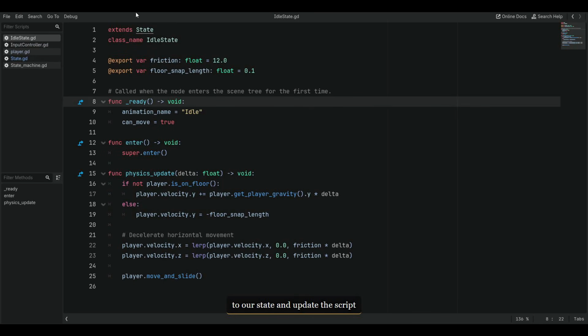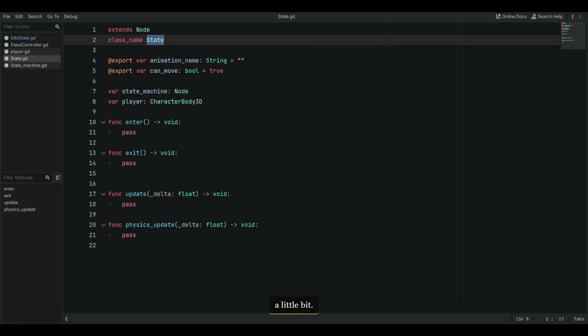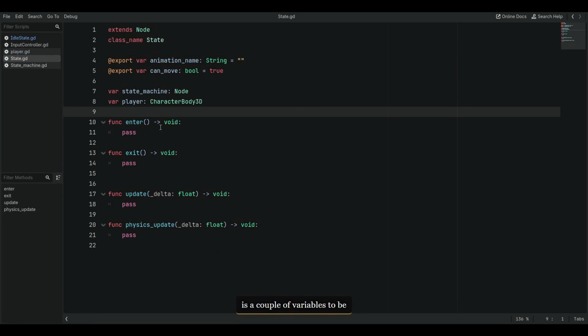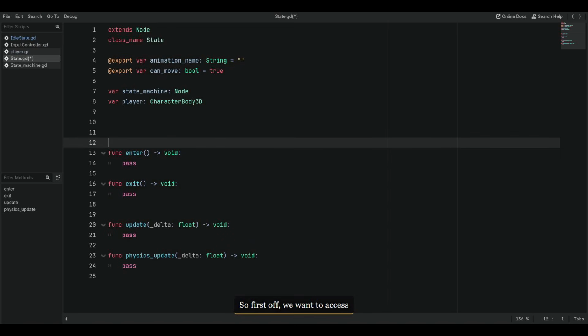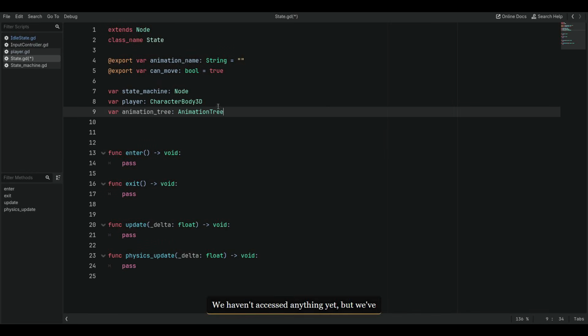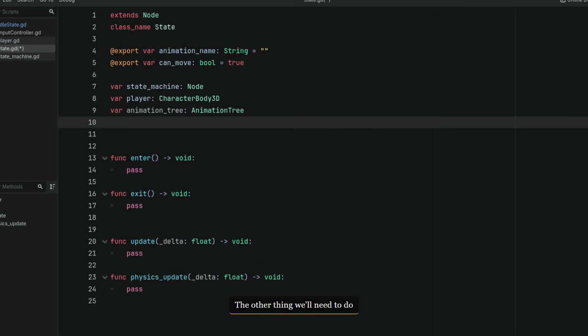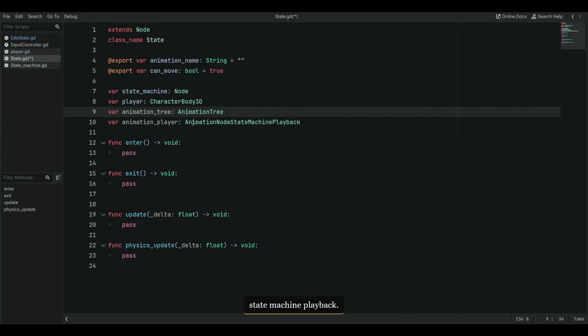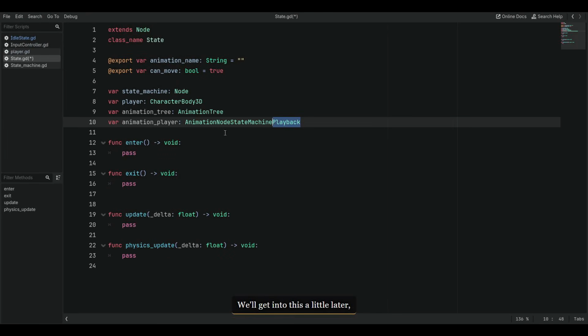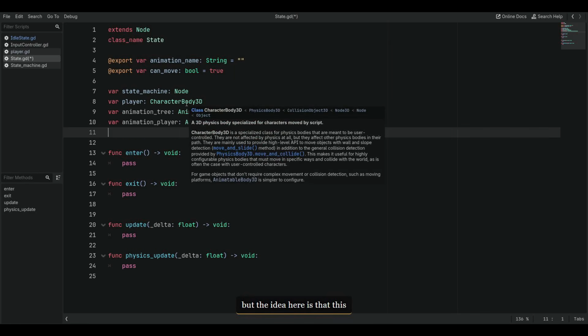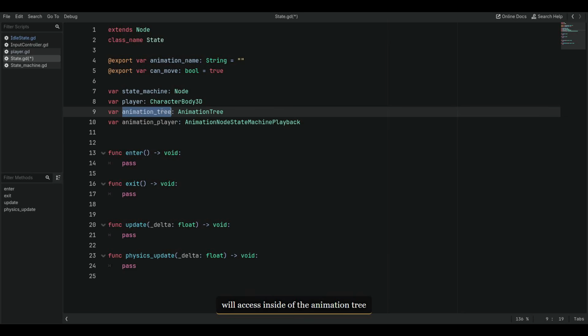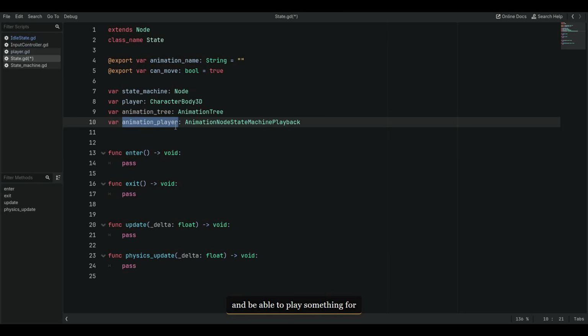Now let's go ahead and go back to our state and update this script a little bit. The first thing we want to add is a couple variables to be able to access things. So first off, we want to access the animation tree, and we can do that by saying variable animation tree, animation tree. We haven't accessed anything yet, but we've created something to be able to access later. The other thing we'll need is an animation node state machine playback. We'll get into this a little later, but the idea here is that this will access inside of the animation tree and be able to play something for us.